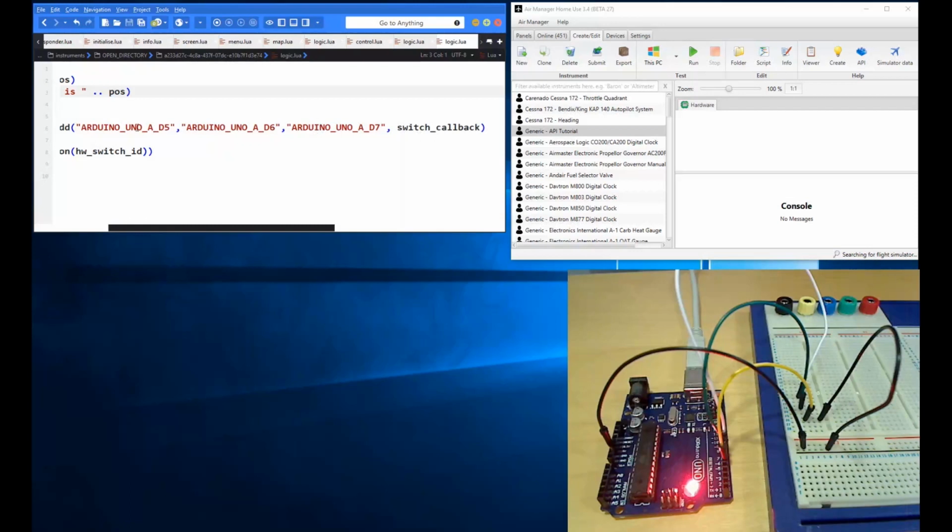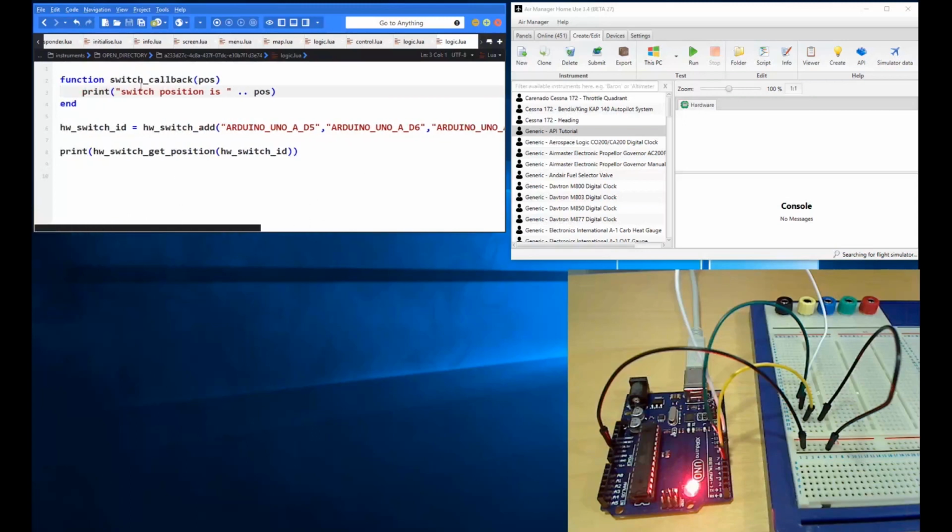And then after you've given it the number of connections in for your switch, you give it a callback name on the end. So again, I've just called it switch callback, and you can see I've created a switch callback function up here. Now what it returns, you can see here I've got POS, short for position. It returns the position that the switch has been set to.